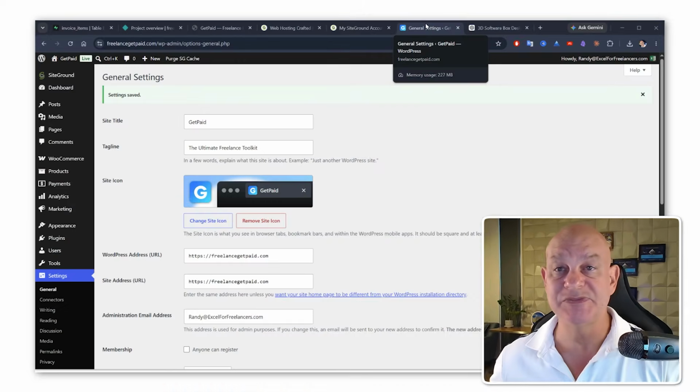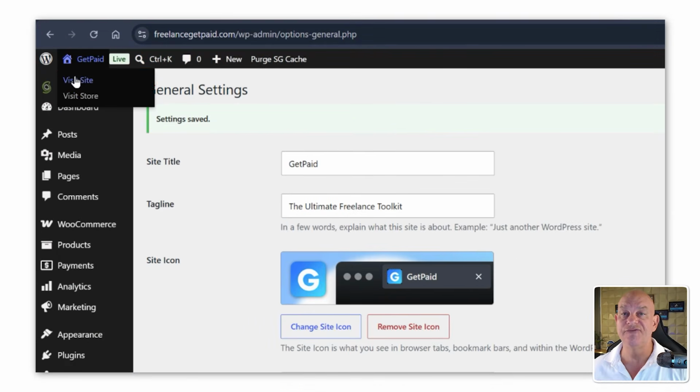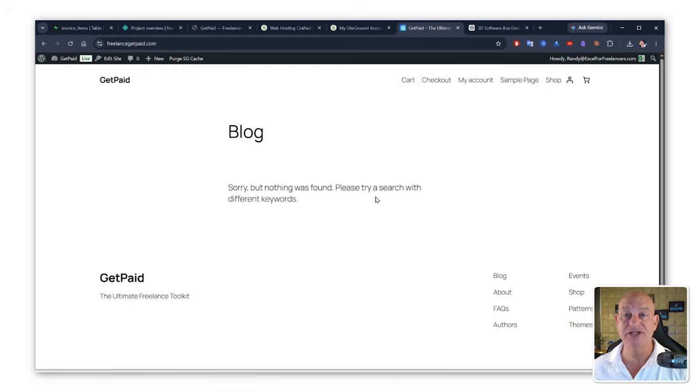All right, now we're just about ready to create the sales page. When we go to Visit Site, certainly we don't want our users to see this boring page. We want them to see an actual sales page. So that's exactly what we're going to do right now. And Claude's going to help us with that.